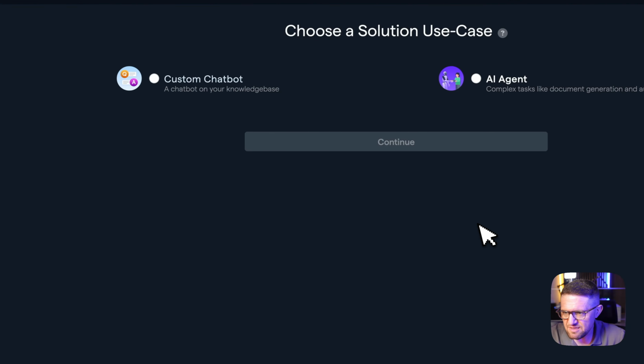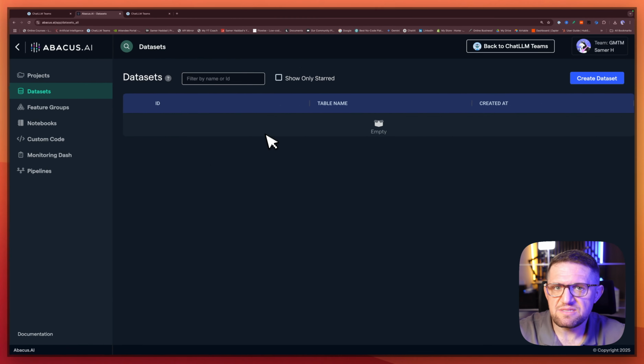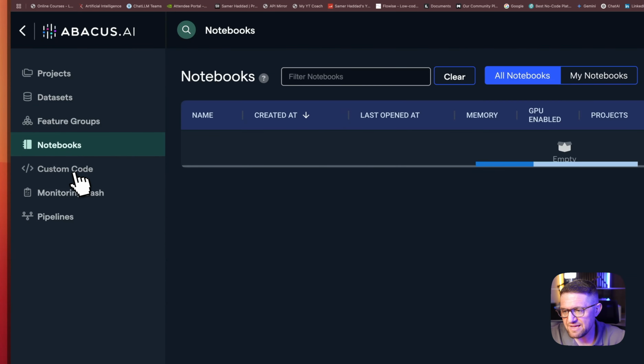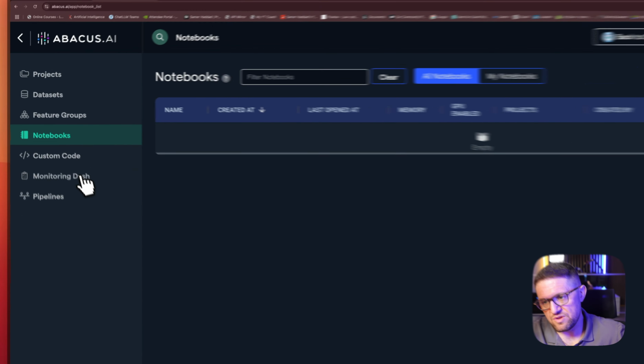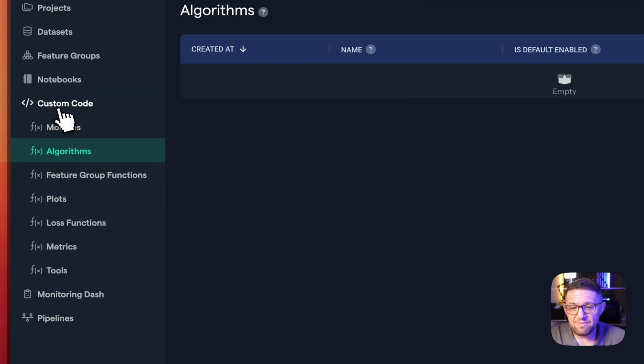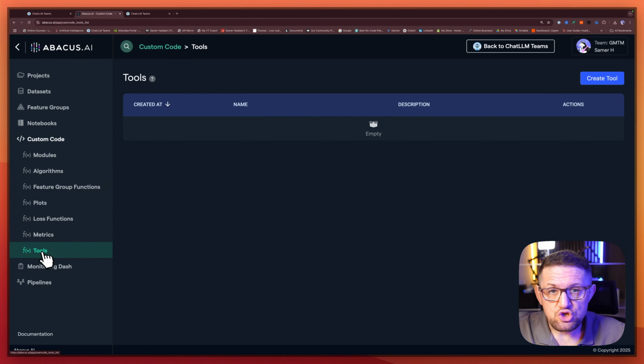Okay, I just made it a little bit bigger. So here you can see you can basically add data sets. So this is high-end databases for queries. You can create feature groups, you can create templates, you can create notebooks. So these kind of learning model notebooks type of thing, I assume. I didn't play with it yet. Here you can include even custom code for models, algorithms, feature group functions, plots, loss functions, metrics, and tools.